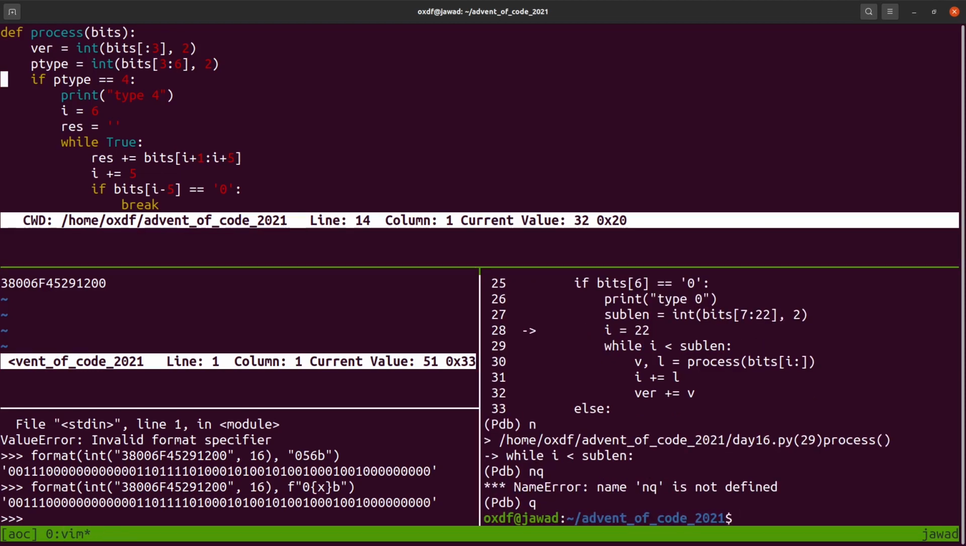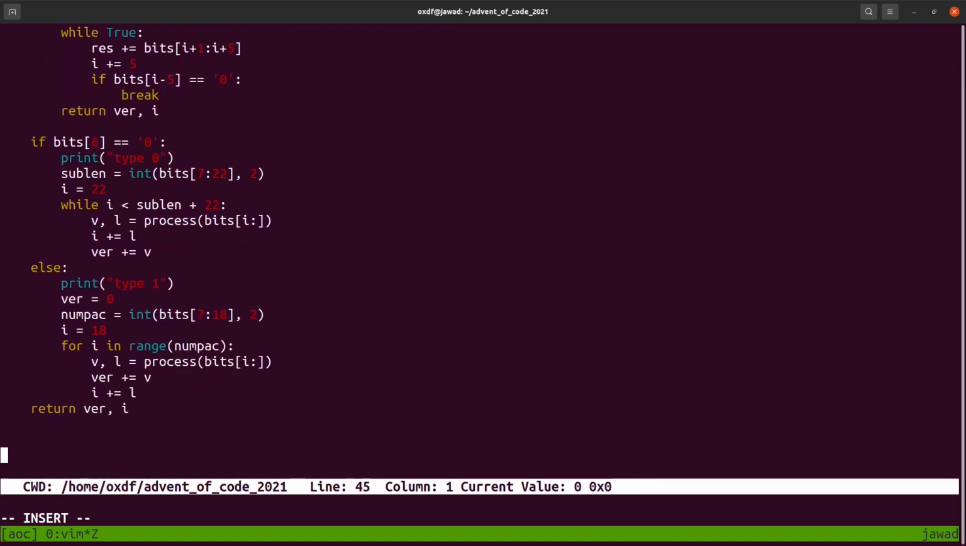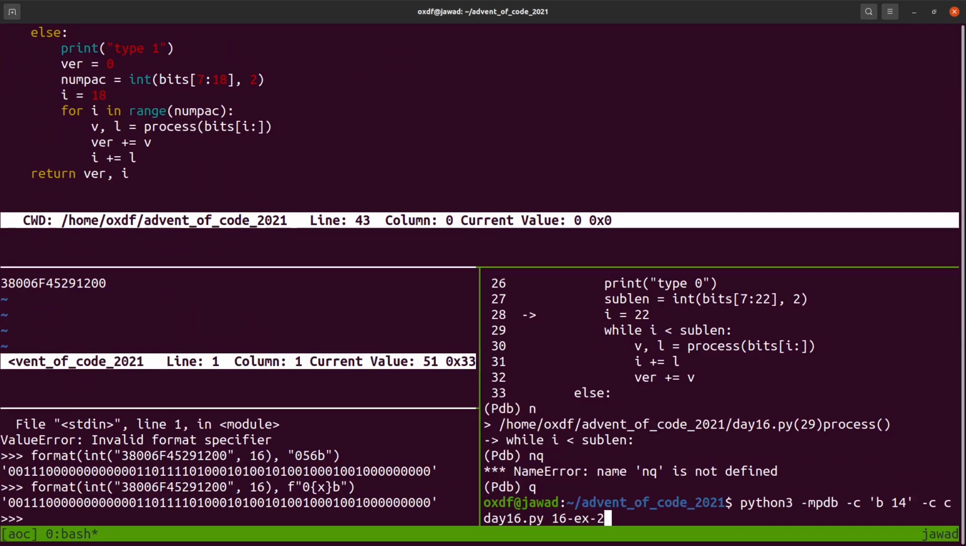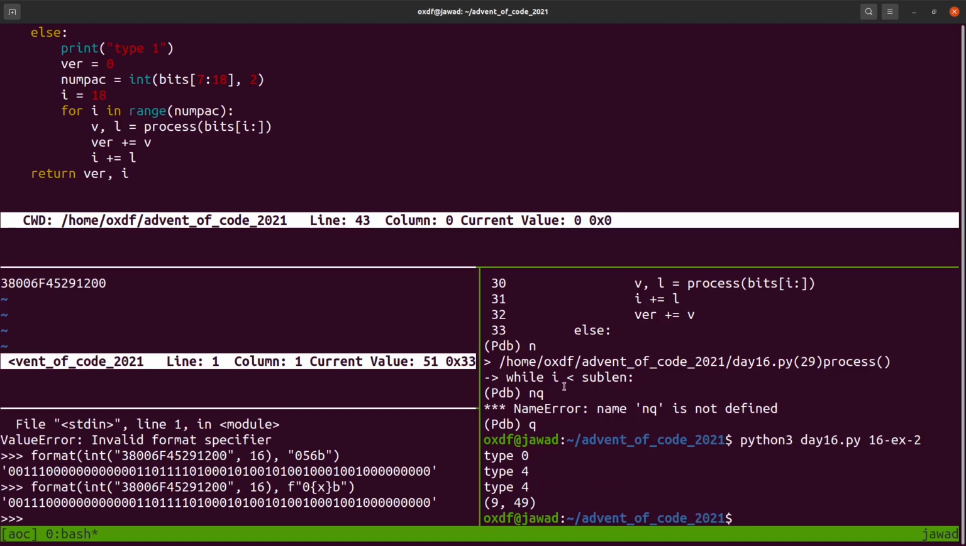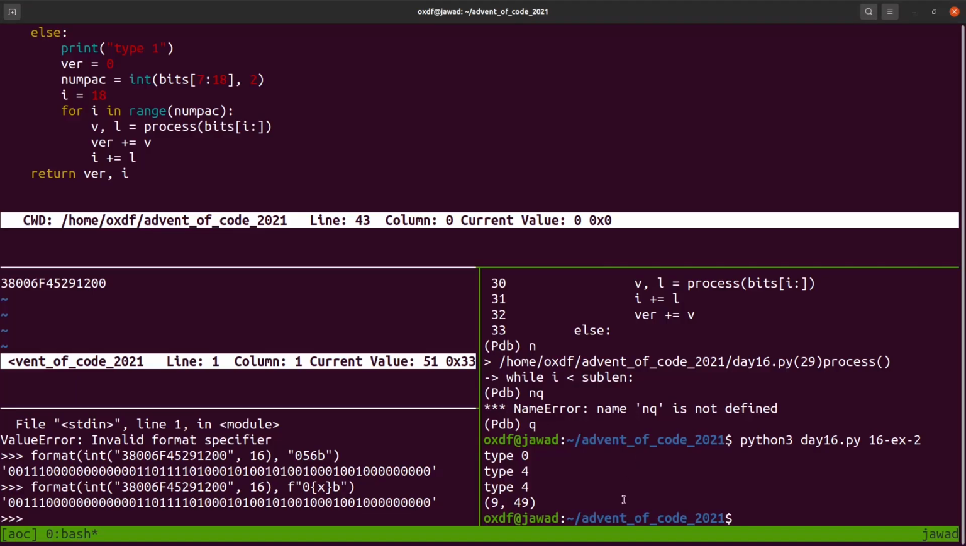Okay, does that make sense? So I'm now comparing I against the sub length, but I started at 22. So what I need to do is say R equals sub length plus 22. Down here, that shouldn't matter. So let's try that again. There we go. Type 0, type 4, type 4. The length, I don't care. That's the length, and that's the value. So this should be 9. And what did I find? 1 plus 1, 2, 3, plus that is 6, plus that is 2. 1 plus 6 plus 2 is 9. 9. Sweet, it's working.